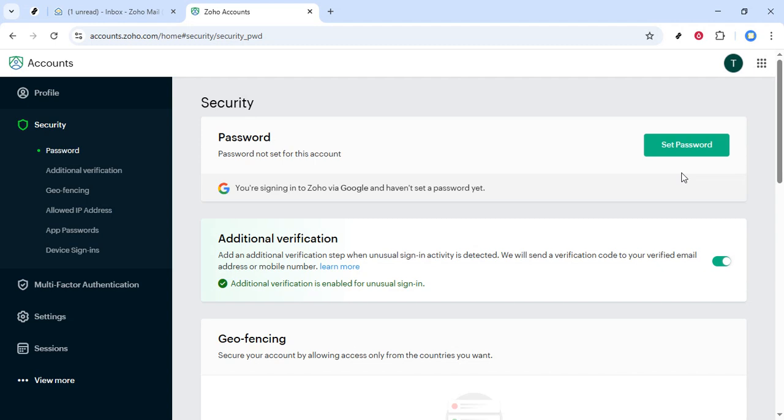Wait a moment for Zoho to process the change. When it's done, your new password will be active and you may be signed out on other devices, which is normal for security reasons. That's all you need to do to change your Zoho Mail password. You've gone from your inbox into your profile, opened your account settings, navigated to security, and updated your password in a secure way.